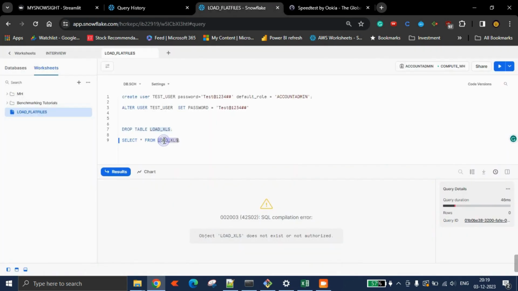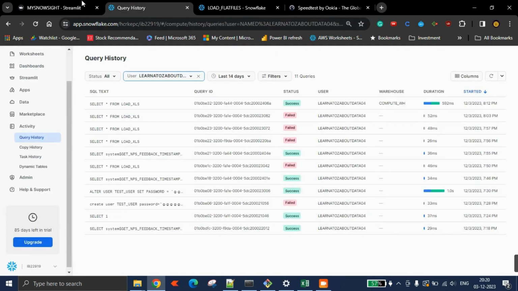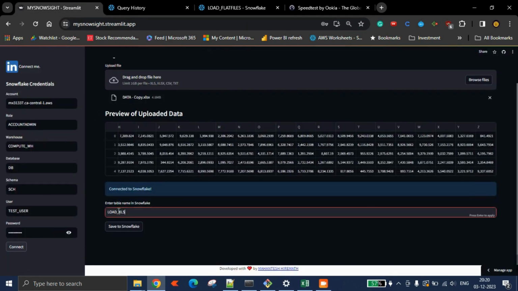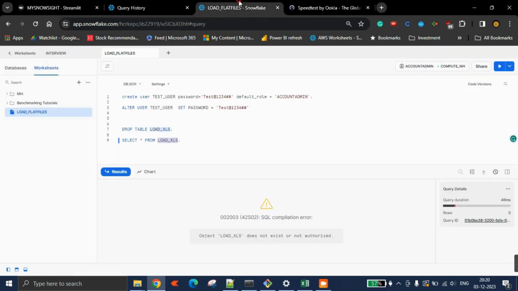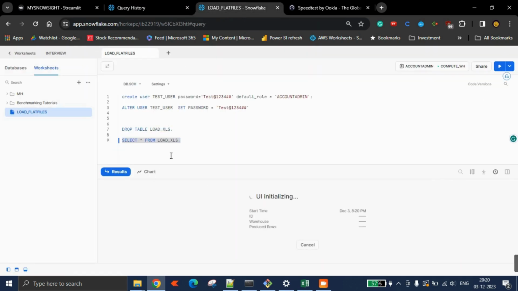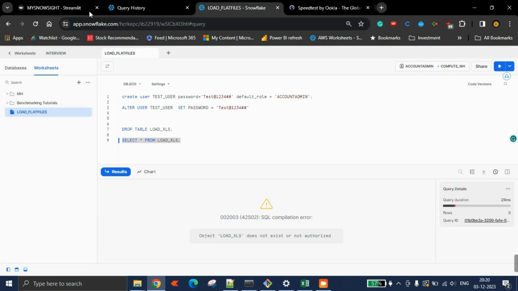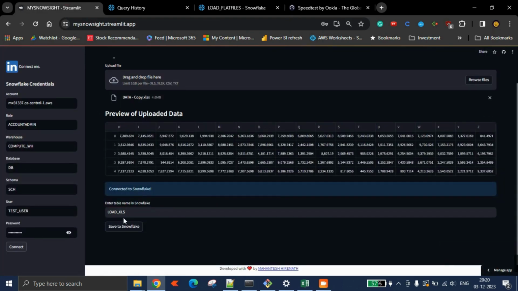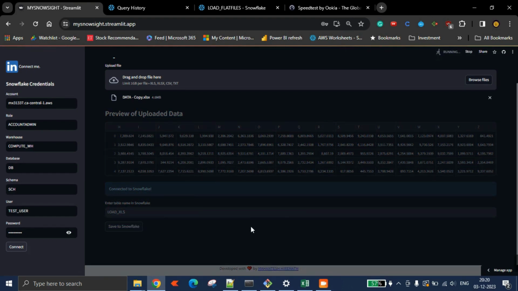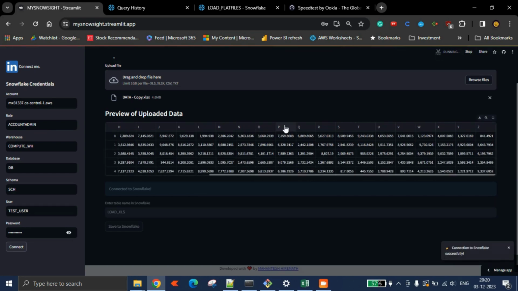Then we just need to pass the table name. Actually, this table is not available now. I was just trying before, and let's make sure this table is not there. So I've given the table name and I'll save to Snowflake. What will happen? The table will also get created and the data will be loaded.